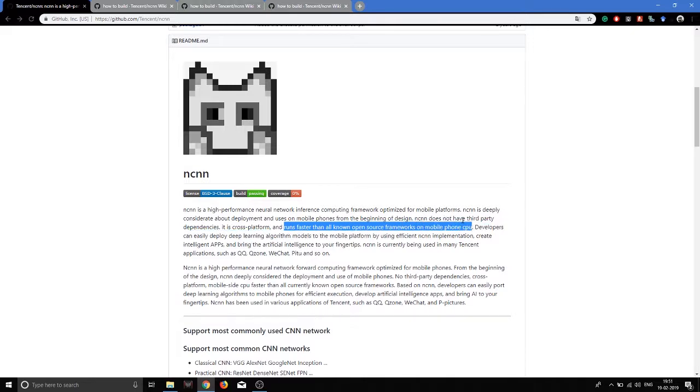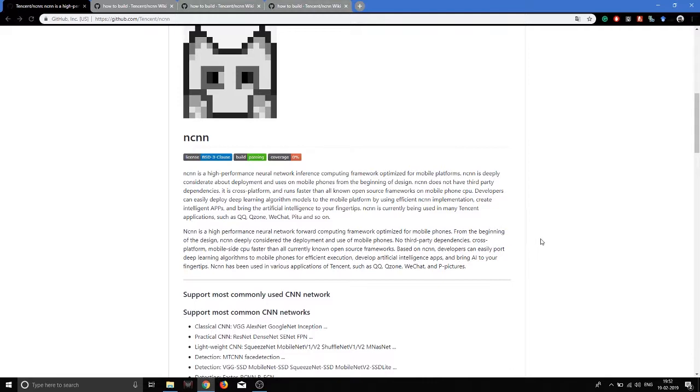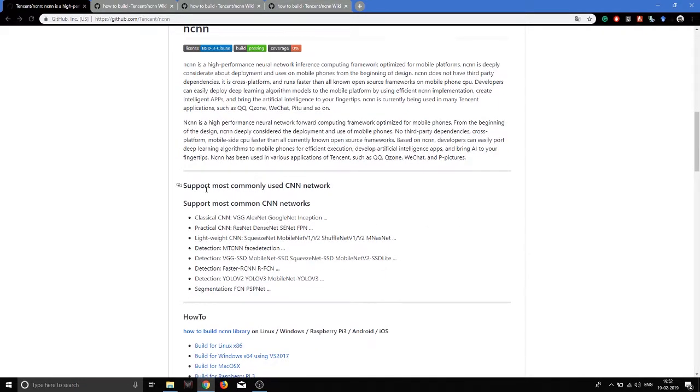This is a very big plus point since nowadays everything is shifting to mobile. The major problem is that we don't have efficient frameworks to deploy deep learning and neural network models on mobile. This is where NCNN comes in. It helps developers easily deploy deep learning algorithms, be it Android or iOS. NCNN is currently being used by Tencent applications such as QQ, QZone, WeChat, Pitu, and so on, obviously because of its high usability. As you can see, it supports most of the commonly used CNN networks: classic CNN, VGG, AlexNet, and so on.